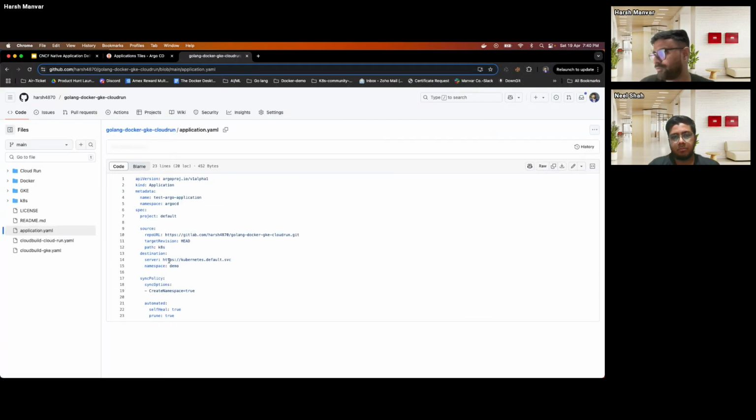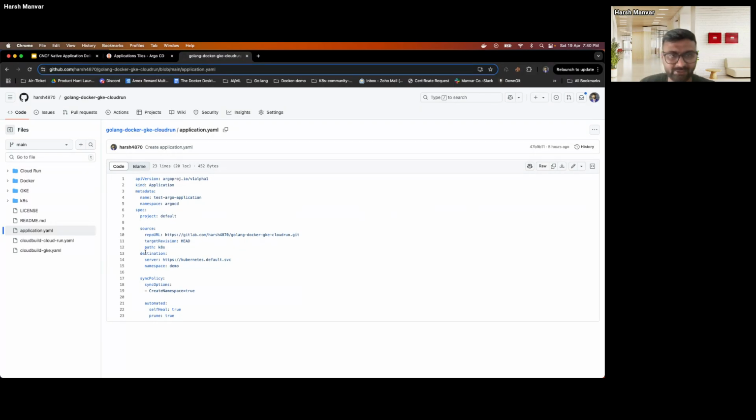So inside the application.yaml, I have also applied the destination. मतलब ये configuration कहाँ पे apply करना है, right? Once you have Argo CD running, you might need a server where you have to run this application. So I have mentioned inside the local Kubernetes cluster, you have to deploy this, and the namespace will be the demo. So the same namespace I showed it to you.